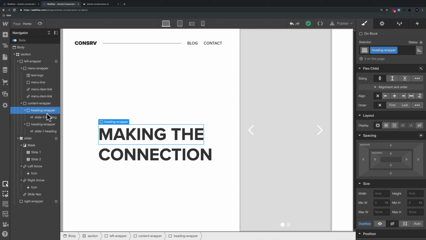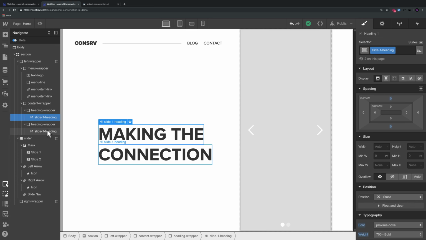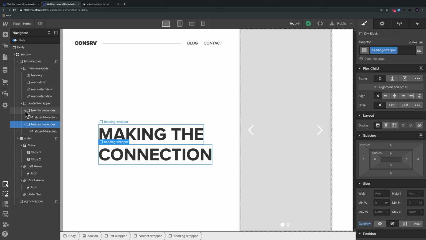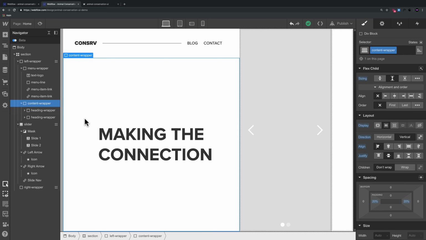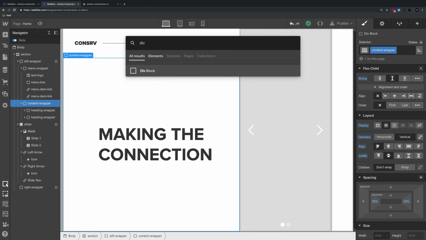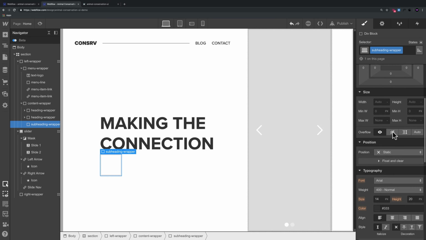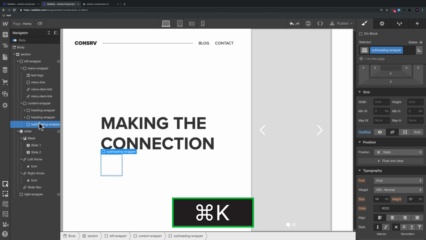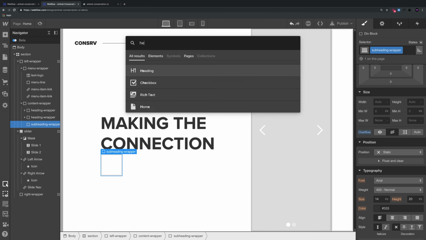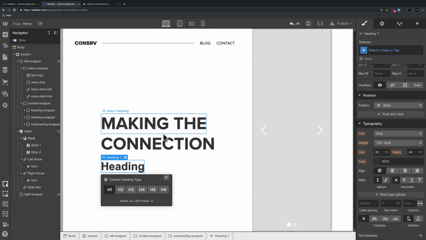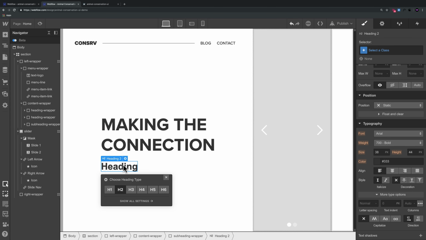Okay, so we have the heading wrapper, and now we want to add the subheading. The subheading is also going to go in a wrapper. So I'll select the content wrapper, hit Command K, add a div block, and I'll call this subheading wrapper. I'll set the overflow to hidden, and then in here I'll add a heading, and I'll set it to an H2 heading, so it'll be a subheading.